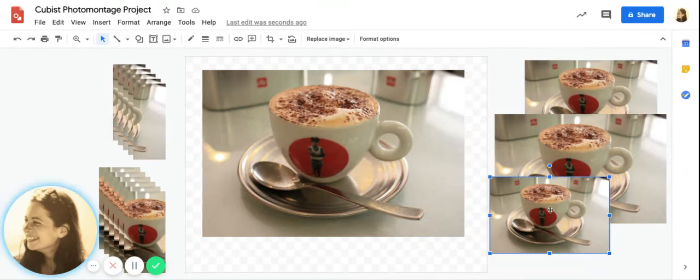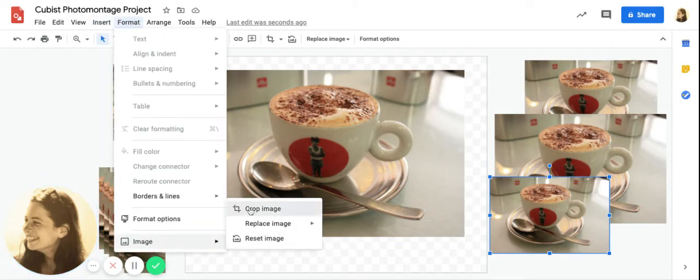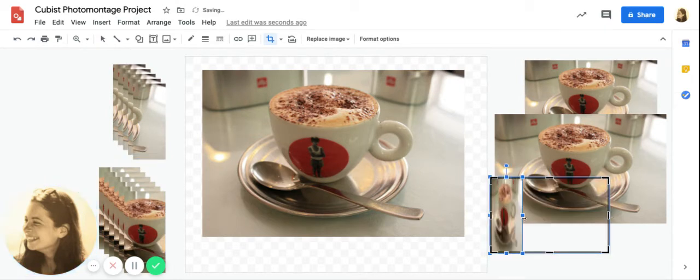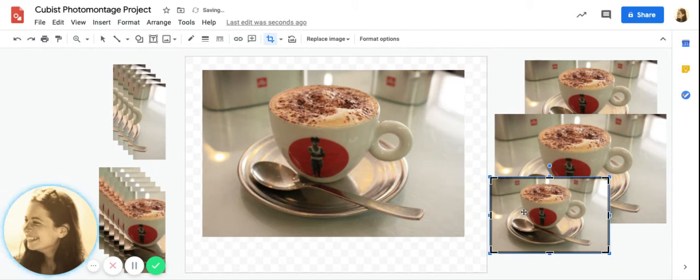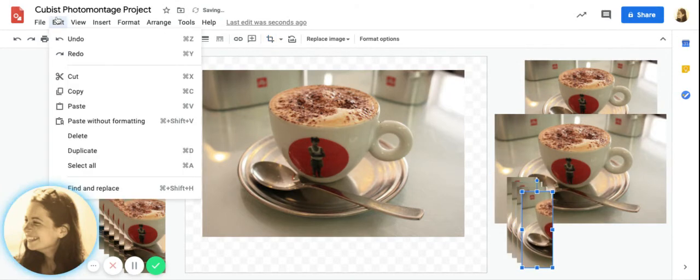And now I'm going to do one on the left-hand side, I think. So I'm going to go to Format, Image, Crop, and then I'm going to crop that left-hand side where, whoops, I made it smaller. I'm going to crop that left-hand side where the spoon is. Okay, I'm going to go to Edit, Copy, and then Edit, Paste, Edit, Paste, and I'll make a few duplicates of those.